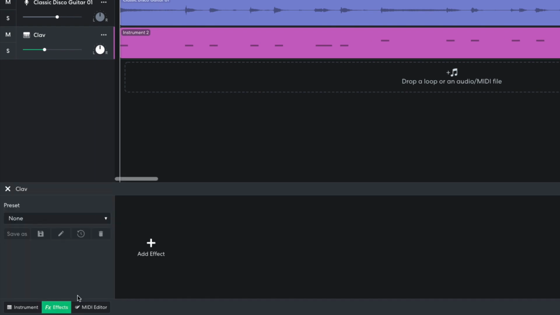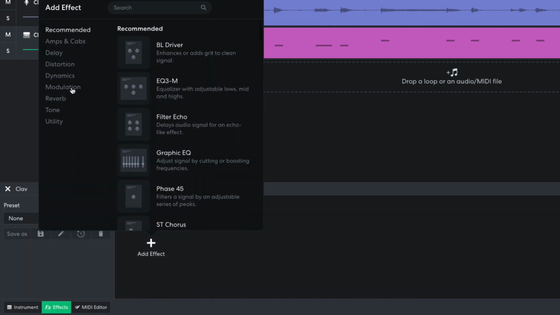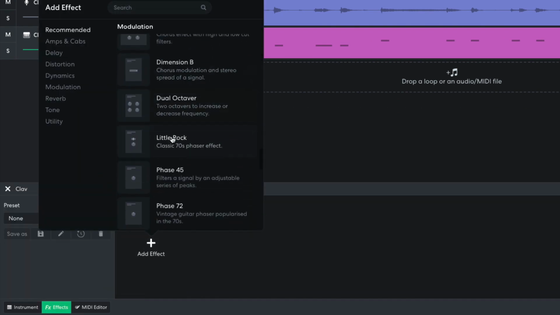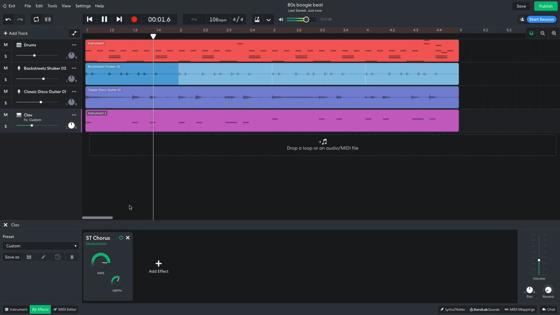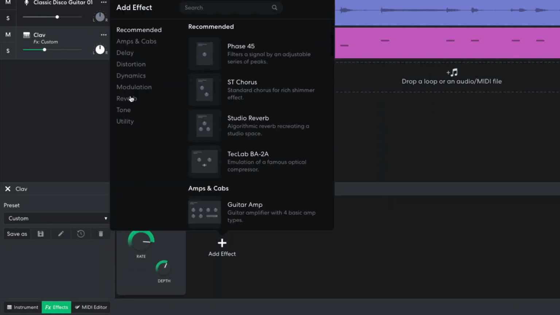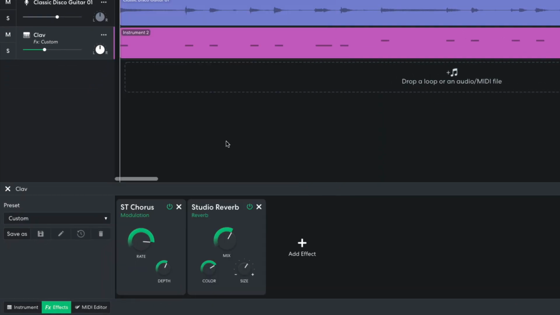I'd like this clav part to have a more natural feel, so in the effects panel, I add a modulation stereo chorus effect. I'd also like some reverb, and I add a studio reverb, setting the mix to 1.6 and the size to 1.4.